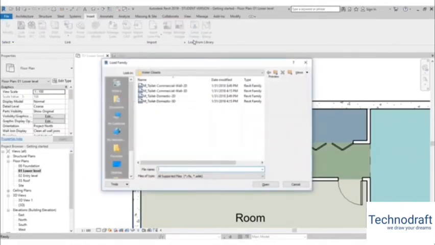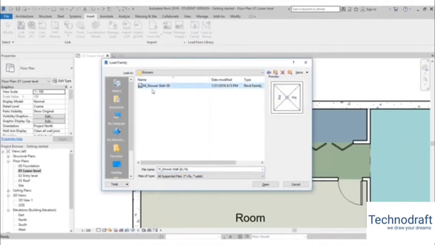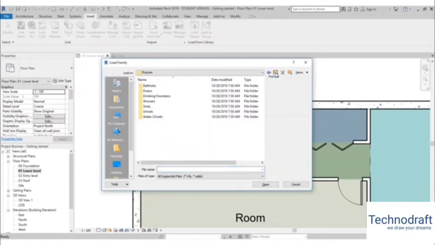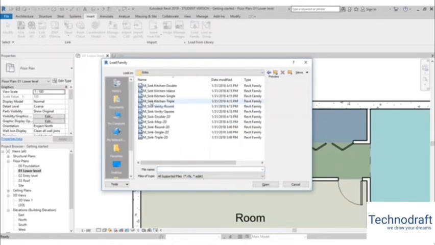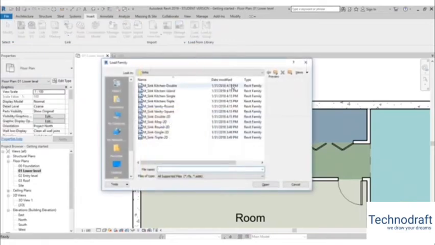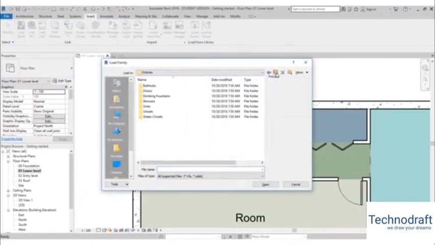So let's just go to load family again, drop back a folder. Let's add maybe a shower. Okay, this is just a simple 2D shower, but it works for us. So open that up, and then I go again, load family, drop back a folder, and did we have some sinks? We have some 3D sinks. No, unfortunately not. So now let's use something like this one. Yeah, I like this one. So open that up, go below the family again. Do we need anything else? Well, I guess this works for now.